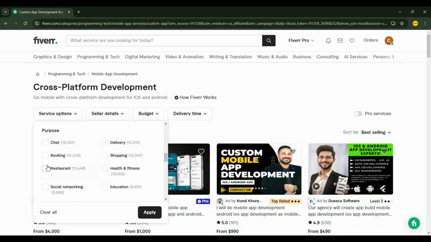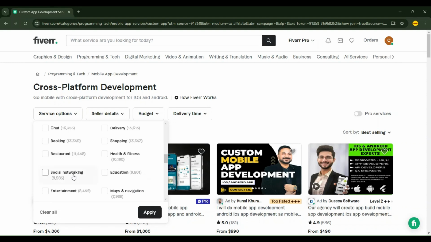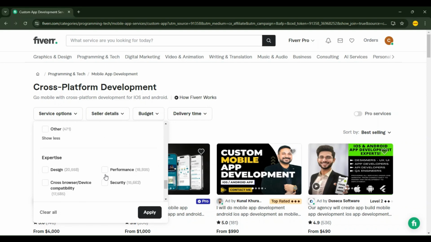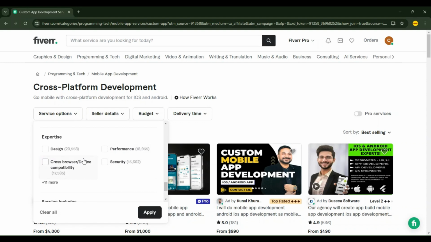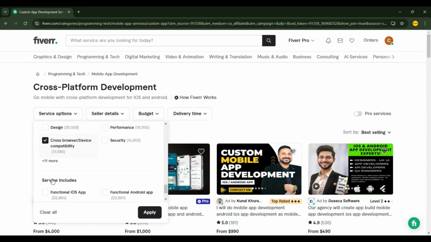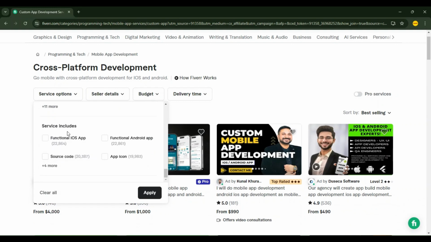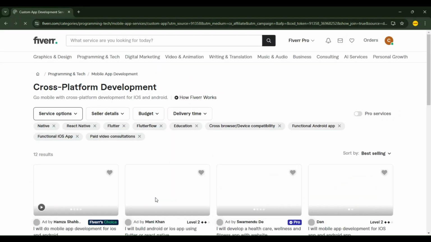You need to select your purpose. So let's say you are building this app for education, and what is the expertise you require from the app developers. I'll just select cross browser device and what type of service it needs to include. I think we need both a functional iOS app and a functional Android app. So I'm going to go ahead and select those. I'm going to click on apply.